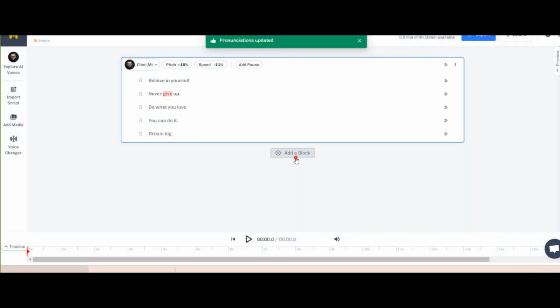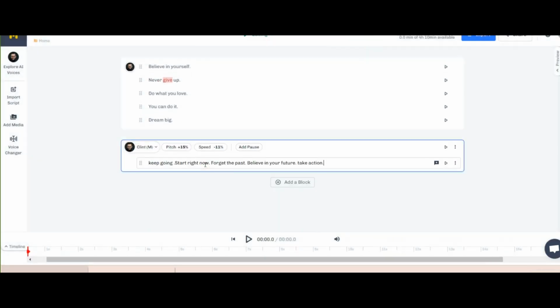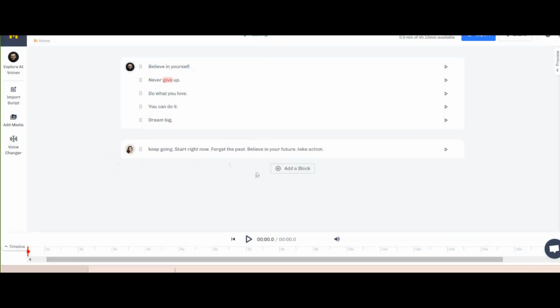For example, here I add a new block with a new sentence. Now I can choose another voice for saying this sentence in this way. Easily you can add more voices at once.